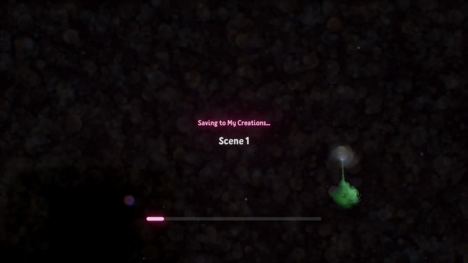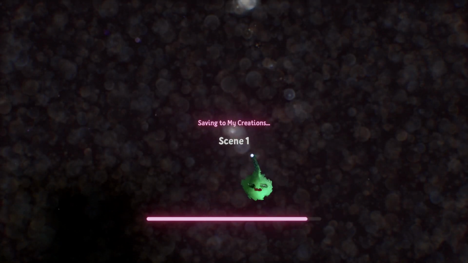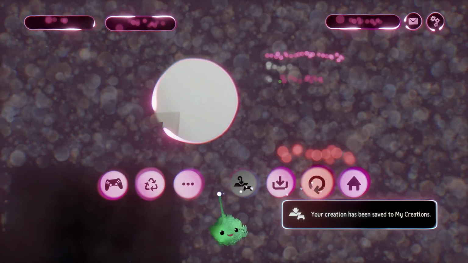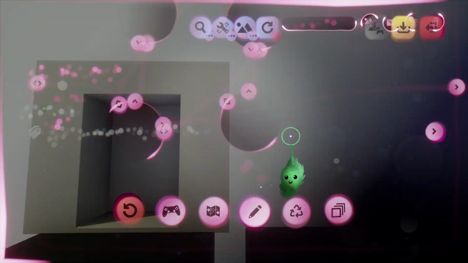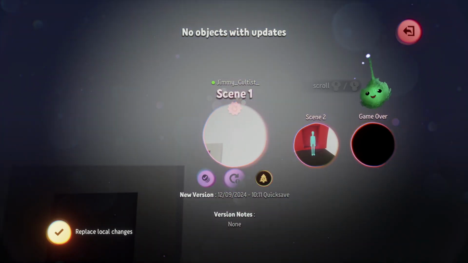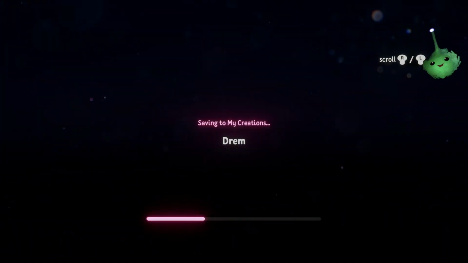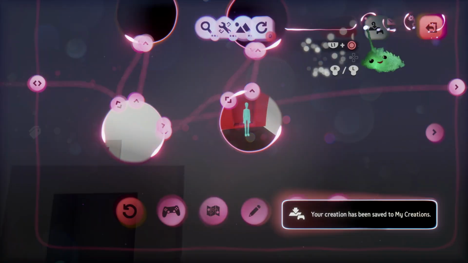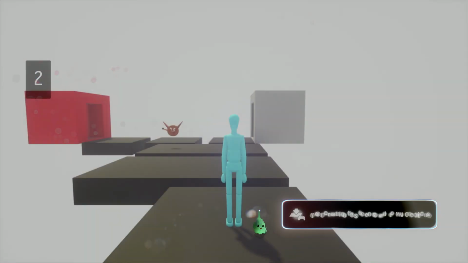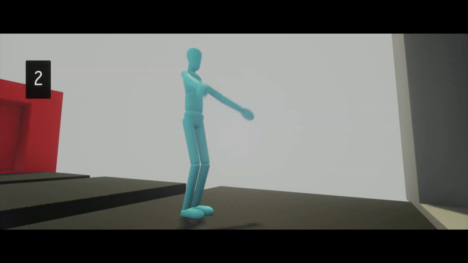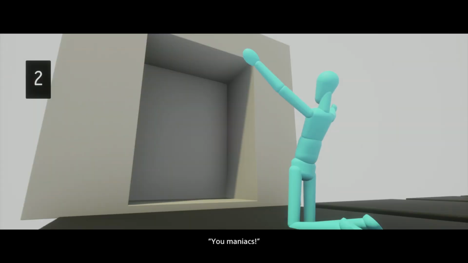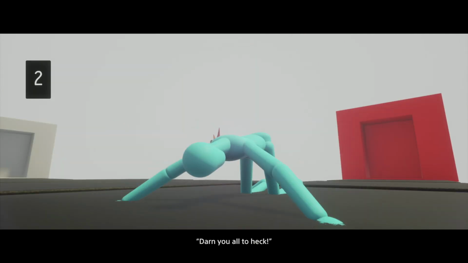Let's save. And we'll play out our little ending just for, you know, the sake of testing and all that. It's not going to be very good, but it'll demonstrate the process. And that would be the end of our game.